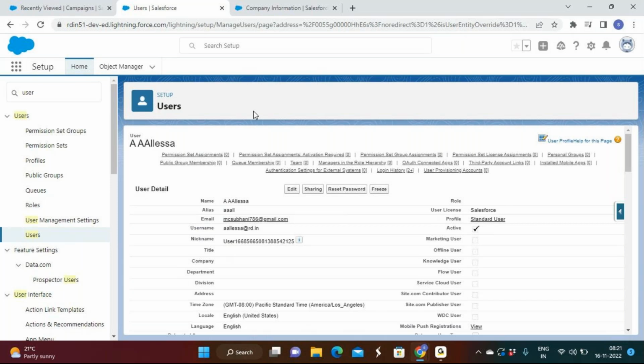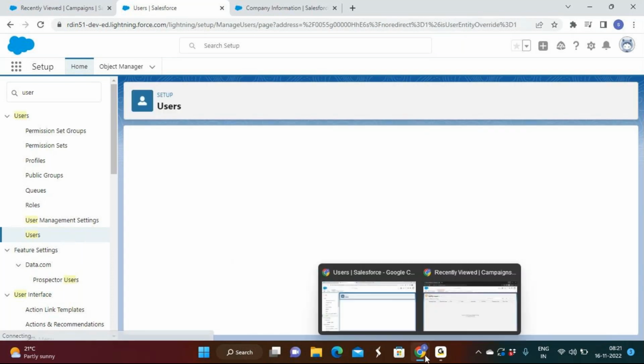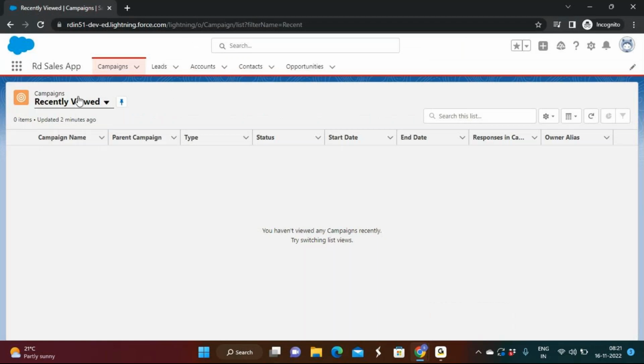We can freeze the users. There is an option called freeze. If you freeze, it temporarily stops access, and the user cannot log in. Now just try to log in.